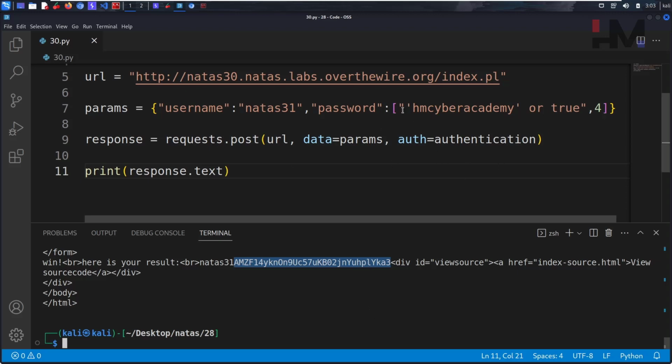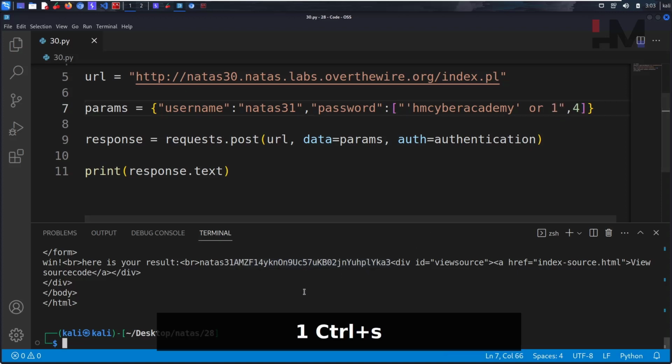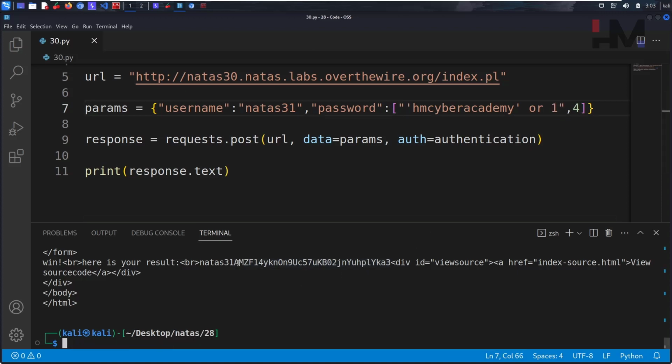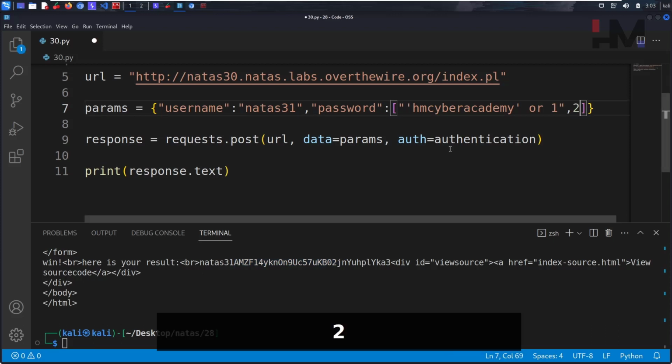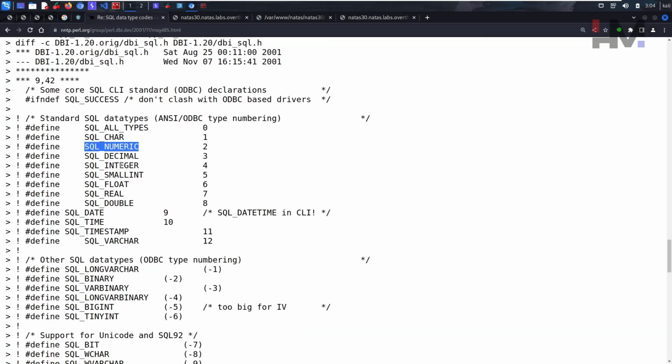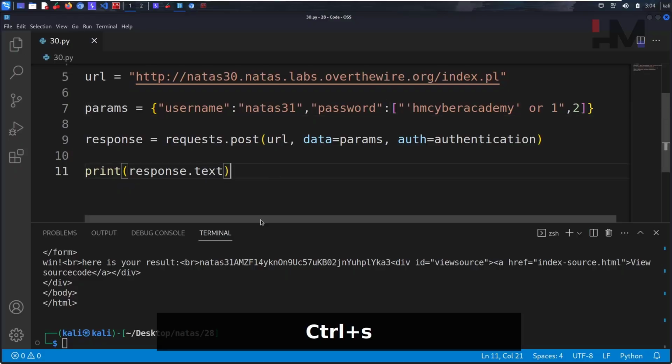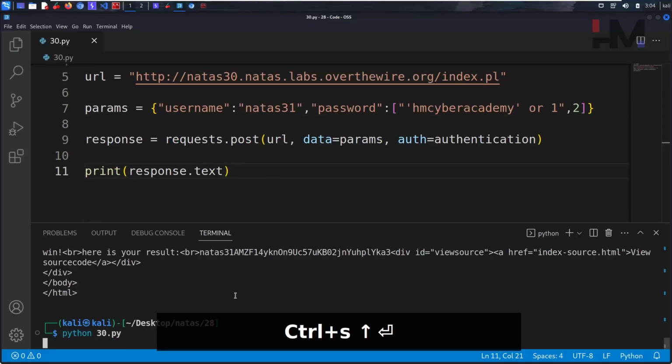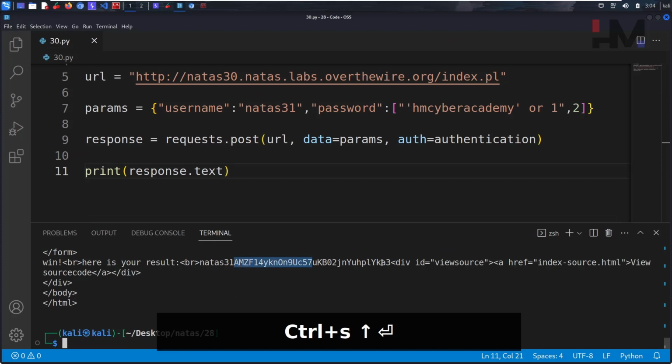Let's try with something else. Let's try with 1, and see if it works. This is working. Now let's try to keep 2, because we have already seen that 2 is also numeric, 3 is also decimal, and 5 is also small int. So can we use 2 instead of 4? Let's save it and use the same script, and yes, we can.